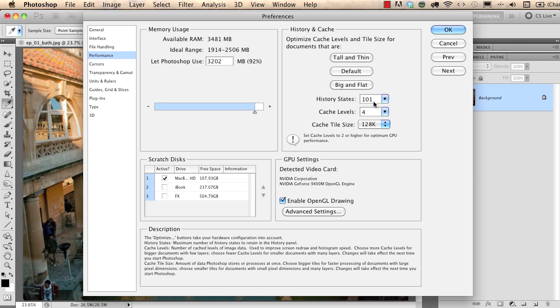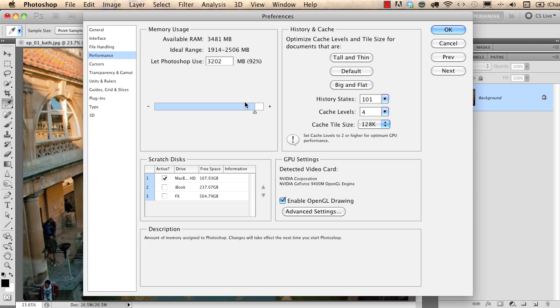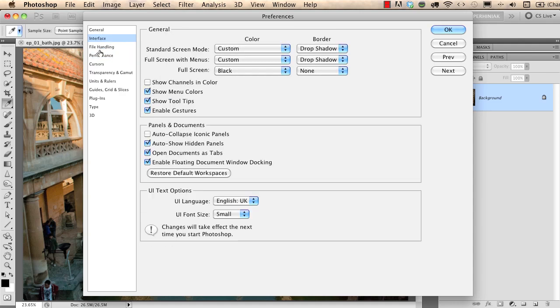This is my lucky number. But you can go as far as 1000 history states. The more memory and scratch disks you give to Photoshop, the faster it will work and the more reliable it will work, which is really important. And you have lots of other options to customize the application. For example, under the interface options, you can set up the background color for the particular views in Photoshop.